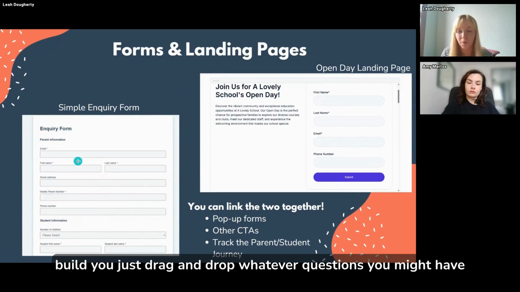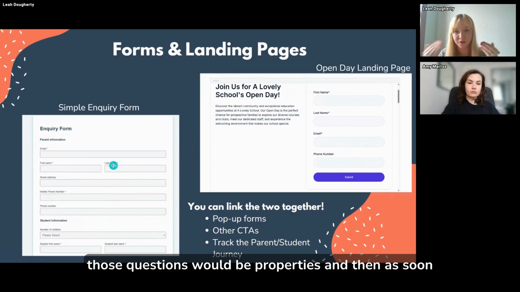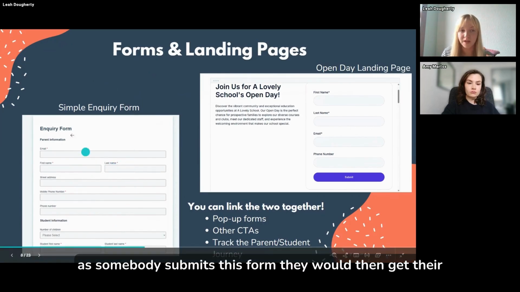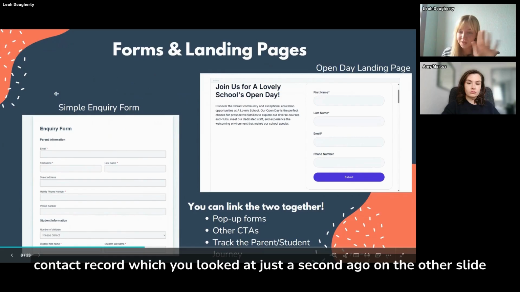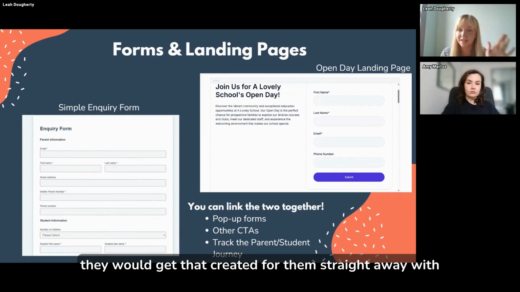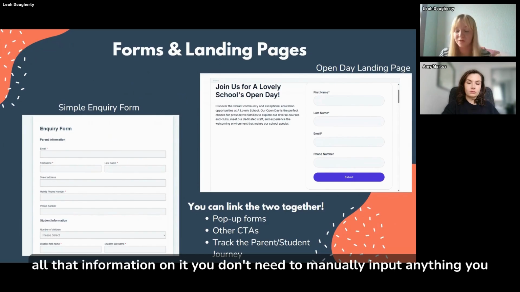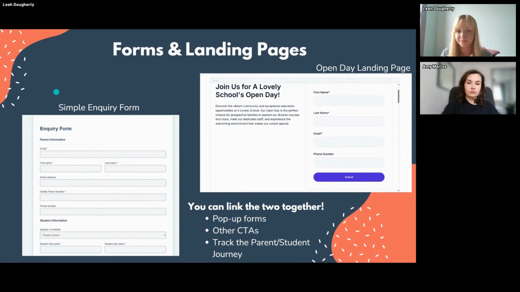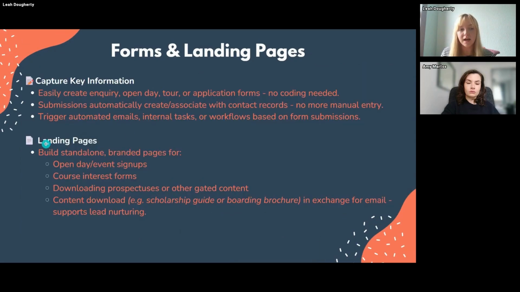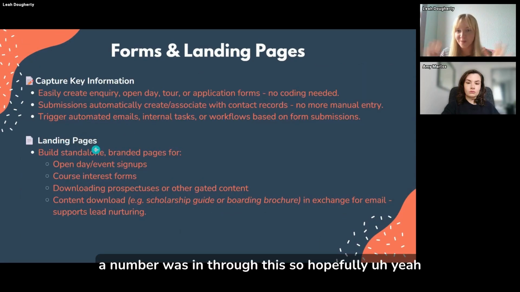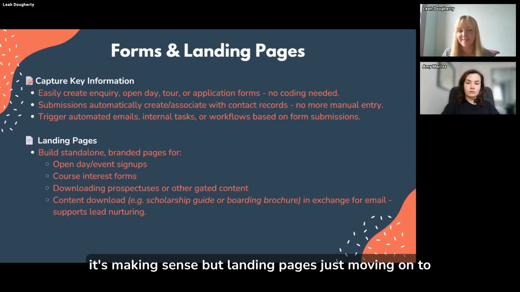You just drag and drop whatever questions you might have. Those questions would be properties. And then as soon as somebody submits this form, they would then get their contact record, which you looked at just a second ago on the other slide. They would get that created for them straight away with all that information on it. You don't need to manually input anything. You just have that. I know I'm whizzing through this, so hopefully, it's making sense.